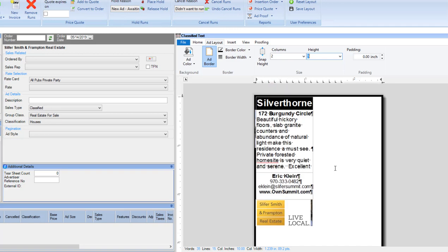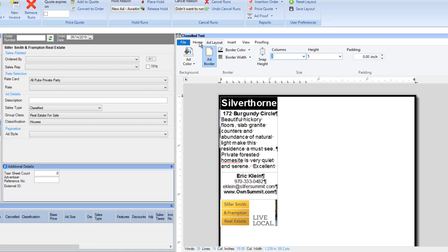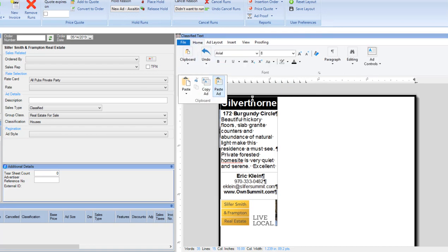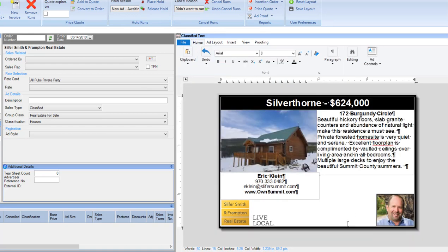The reason we do this is if you had a classification that maybe has a smaller column width than what you're pasting from, we want to make sure that you get the correct classification. So all you have to do is select 3 columns and then we can repaste the ad. Notice the height is automatically adjusted to fit, so really what you need to be concerned about is the number of columns.